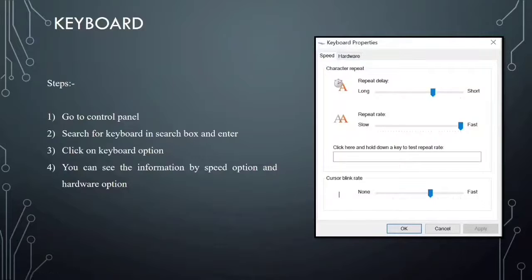Then next, keyboard. If you want to know information about the keyboard, you have to go to the control panel, search for keyboard in the search box and press enter. Click on the keyboard option. Then you can see information as the picture shows. You can change the speed of the keyboard. You can control and so on.